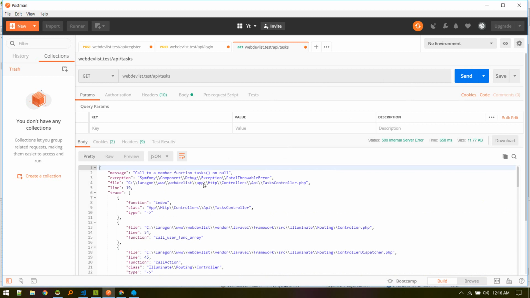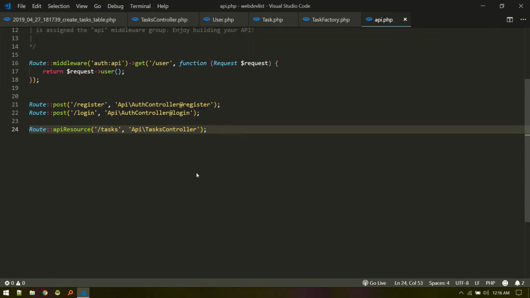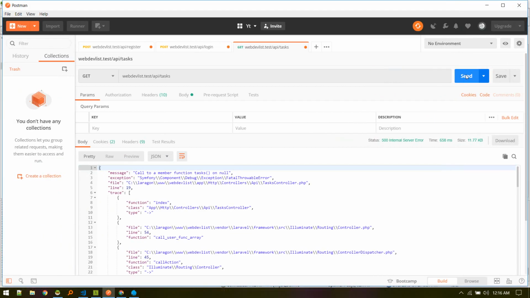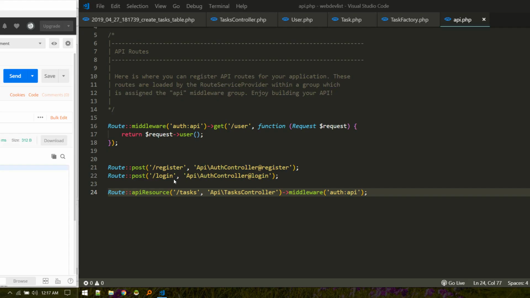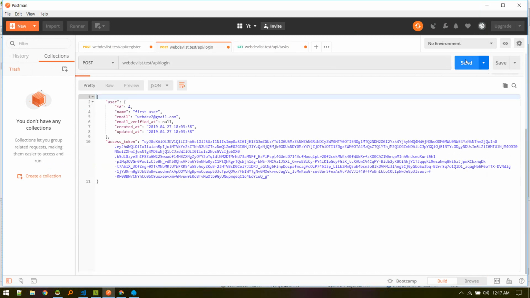So currently we are not logged in. So this route should be protected. We'll make the middleware Auth API. So now only an authenticated user can visit this task related route. So if we try to visit, we get unauthenticated. So first we need to log in. So log in. Yeah, so after logging in, we get this credential.